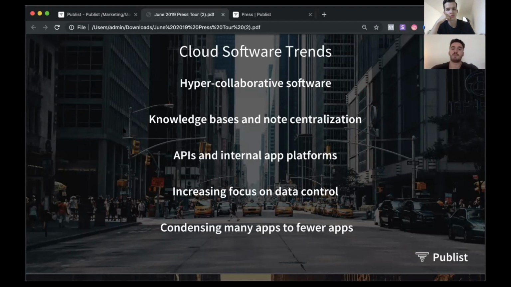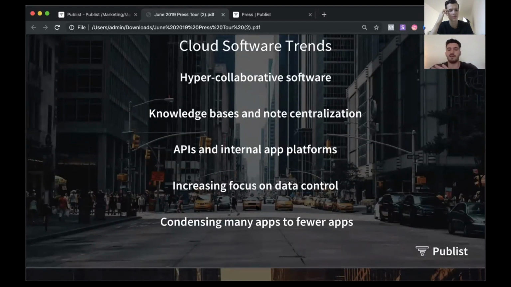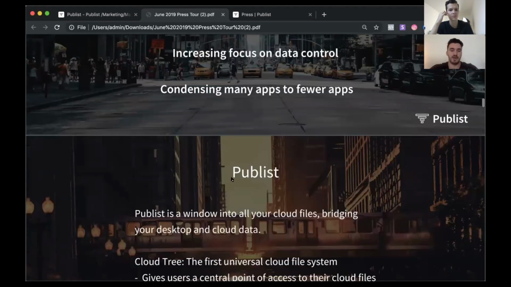You've seen a lot of knowledge bases and note centralization come up, and we think that's because people have so much more information to manage now. Just to keep it straight in your head is getting tougher. So you need one place to see it all, and we're trying to build that into Publist as well. Everybody has their own APIs, and this is what allows us to start connecting with all of the apps that people use. And now that they have so many silos of data, people are starting to focus on controlling it. That's where we want to help them, and then condense their apps into fewer apps.